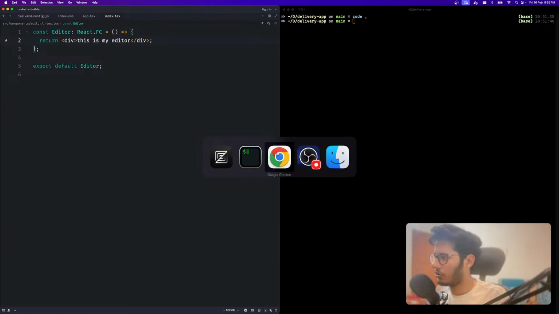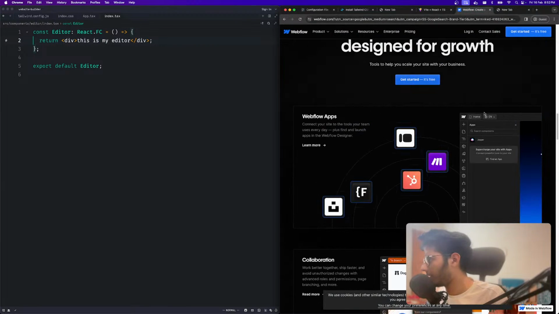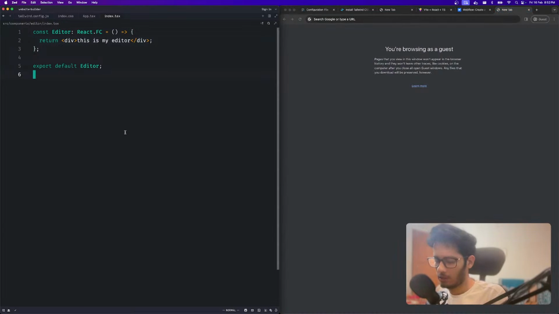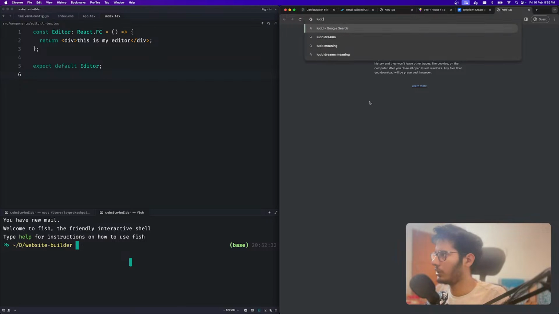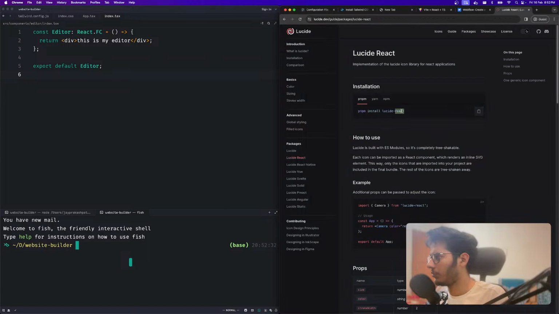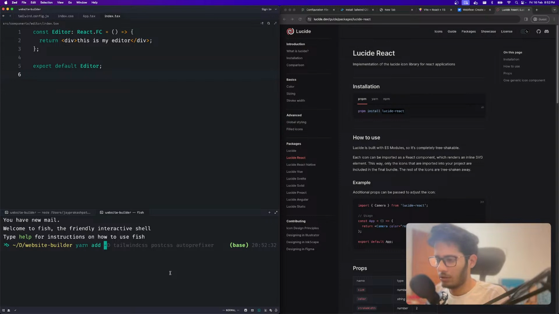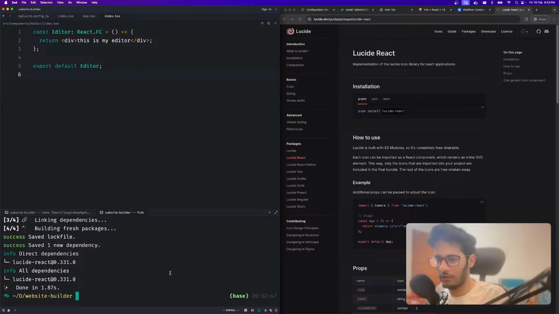I observed. So we have the Webflow, right? We'll try to create something like this. So let's try to create this kind of UI. But before that, let's add the Lucid icon library. So we'll say Lucid React. We want to add this to our project. So we'll say yarn add lucid-react. There you go. We added that as well.